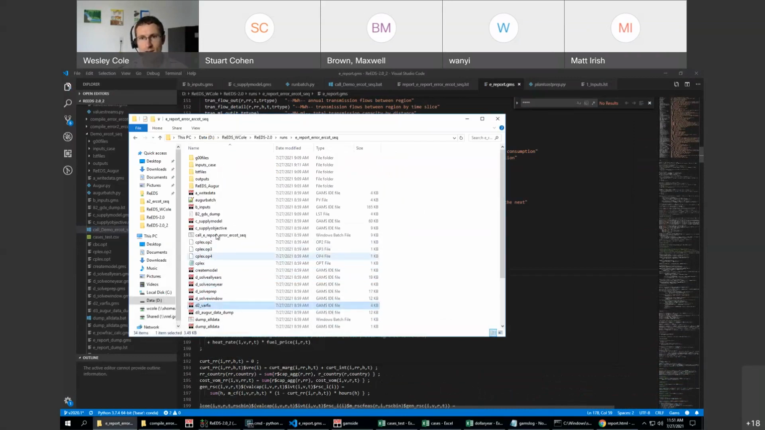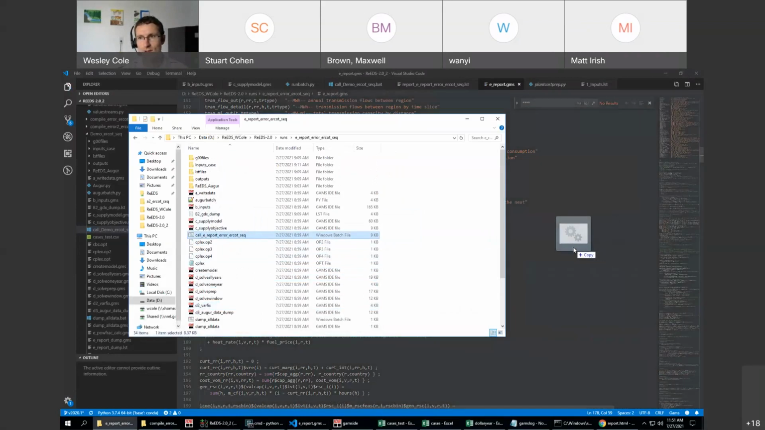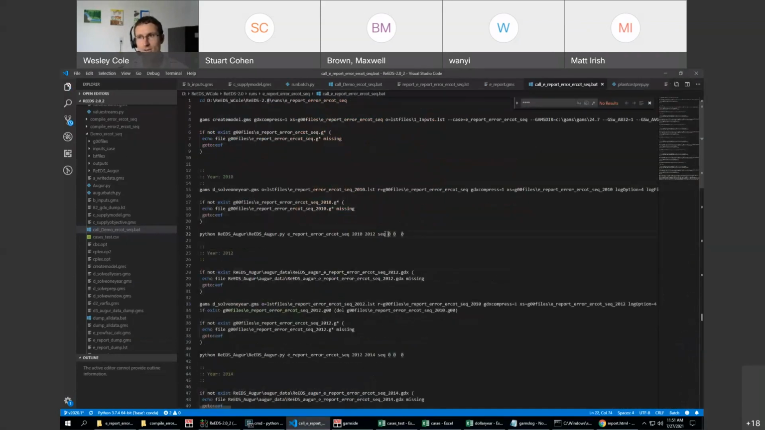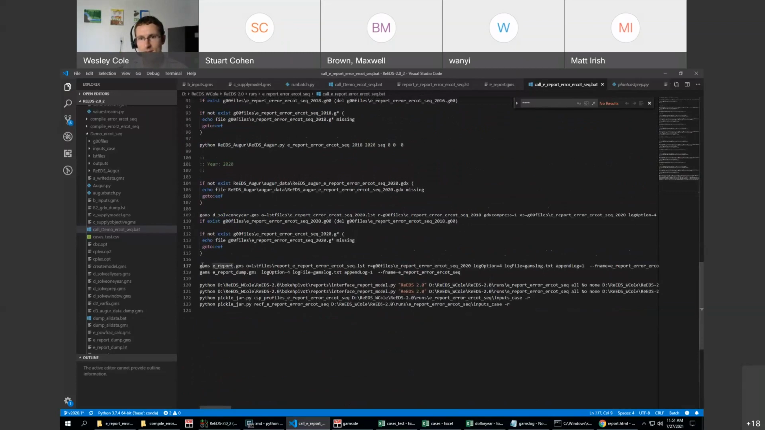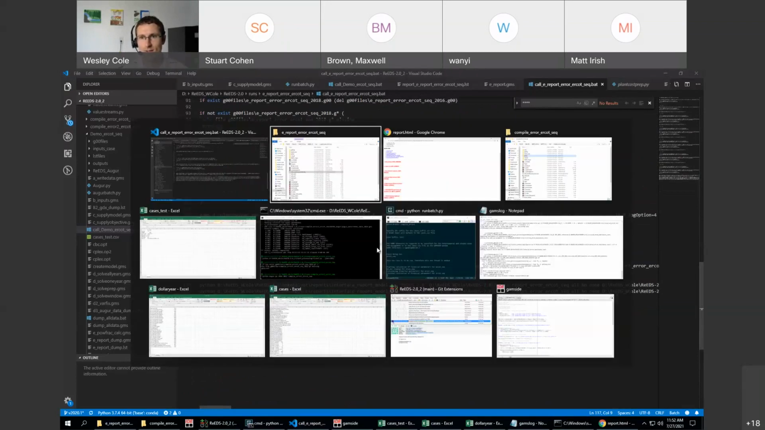So I could go to this batch file that's got, you know, here's that file. There's two things I could do here. One is I could just navigate to this file and then just run this line in the command line.